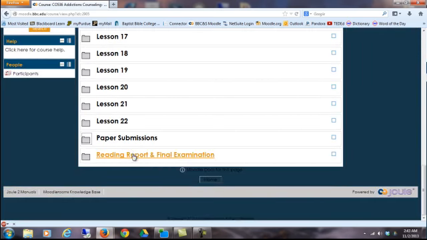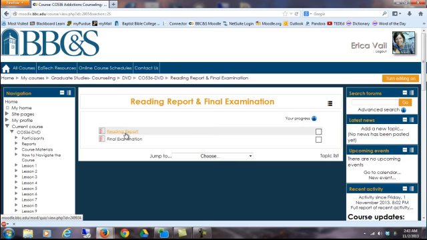At the very bottom of the course, you will be asked to report your reading. You're required to read the textbook as well as collateral reading throughout the course. You will also take a final exam. This will be a closed book and will be proctored.